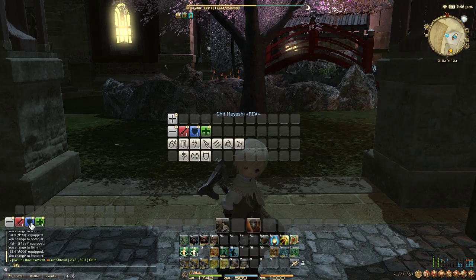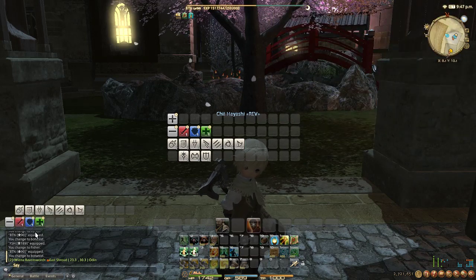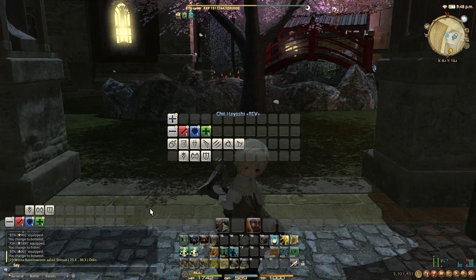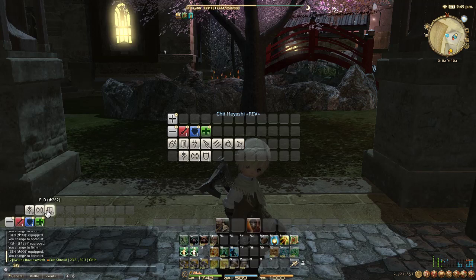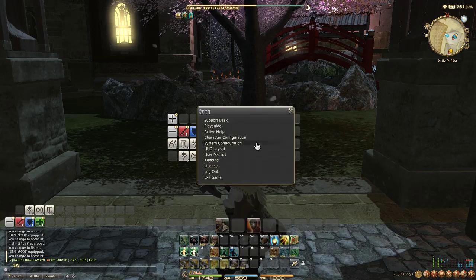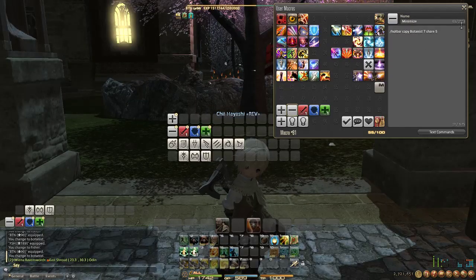Alright, so now if we press DPS, hello. Press tank, hello. That's the basic premise. However, if we press minimize now, nothing happens, right? That's because we messed up our macro somewhere. So once we go into here, let's have a look.